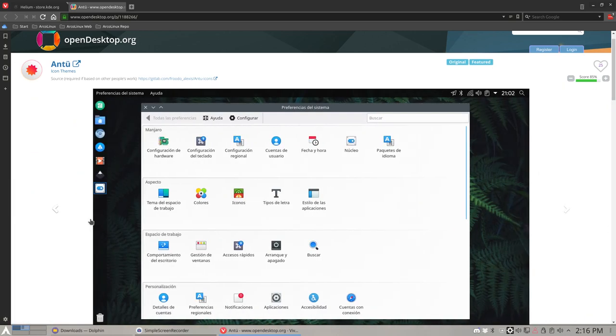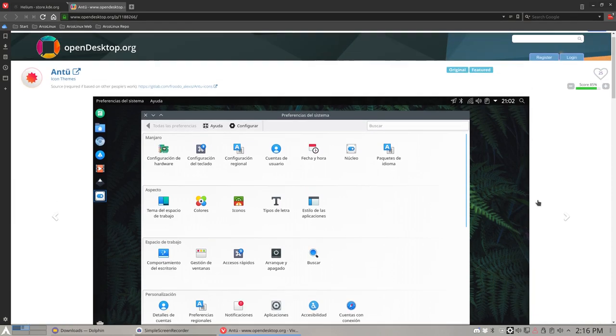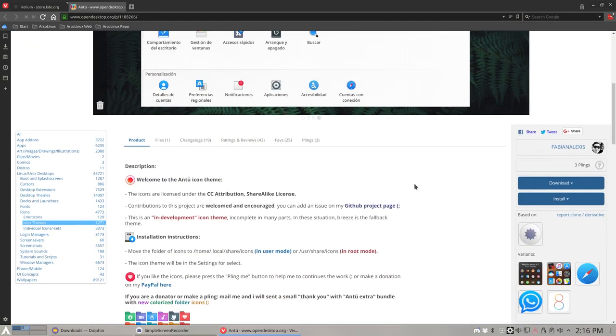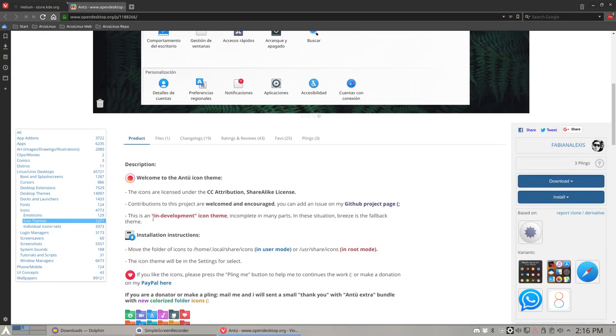And this could be your system. If you like it, you download the icons. But where to put the icons? That's always the problem. And here it does say it. So here we have help for us noobs. Where do I put my icons? In Home, Local, Share icons.